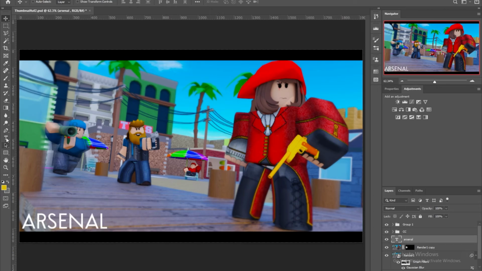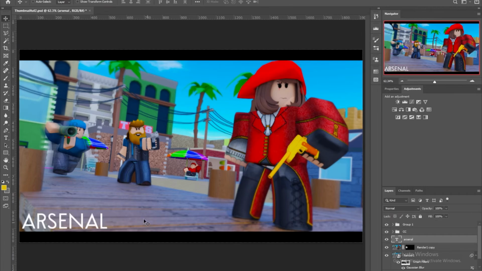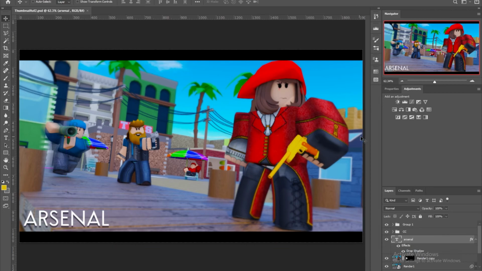And the text font I'm using is Simple Caps Demo. It's gonna be in the description for you to download. I'm gonna go ahead and click this empty space of the text. Add in a drop shadow, set it to 47, distance 9, size 0, and what else could we add to this? I think this is it. I'm gonna make it as simple as possible and fast as possible.